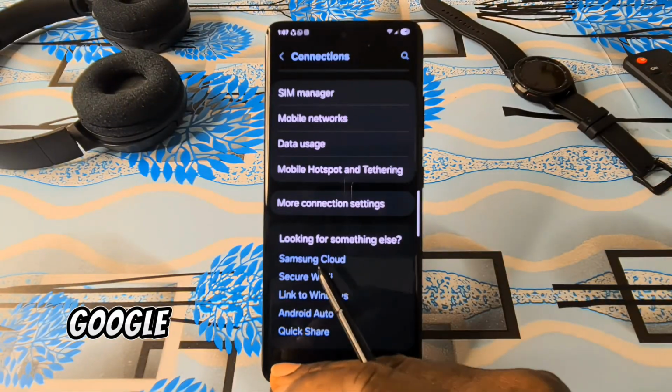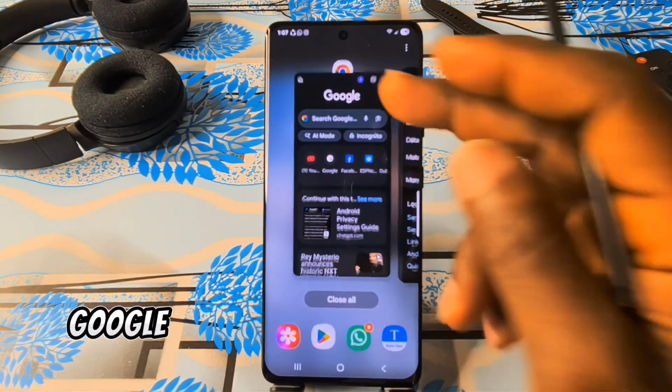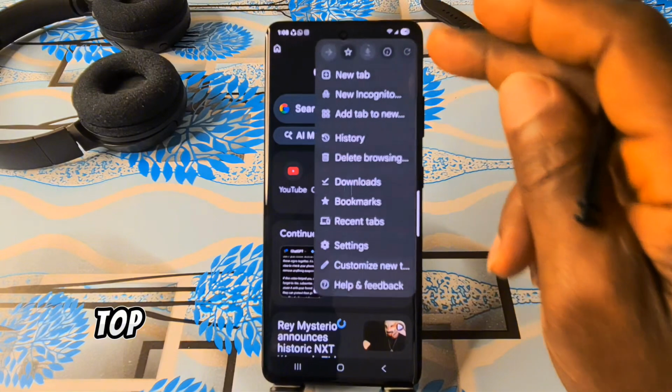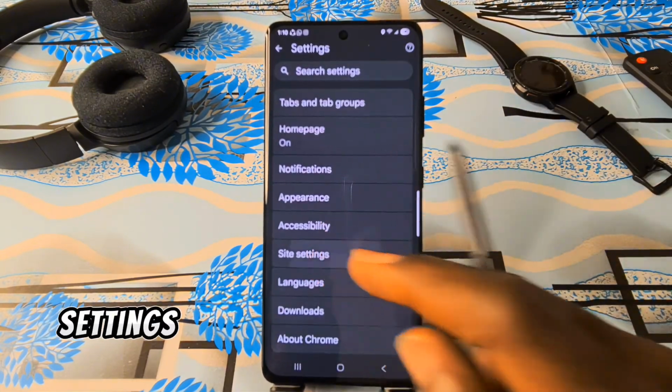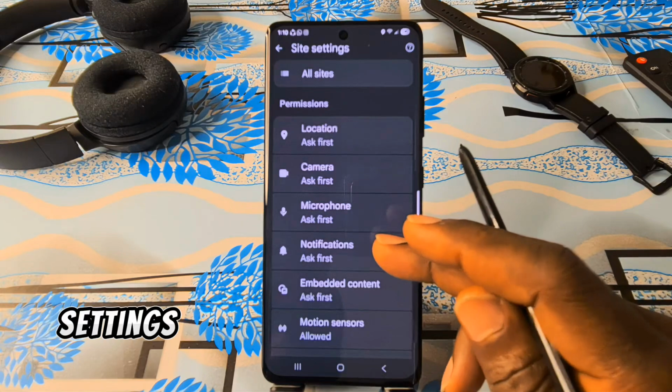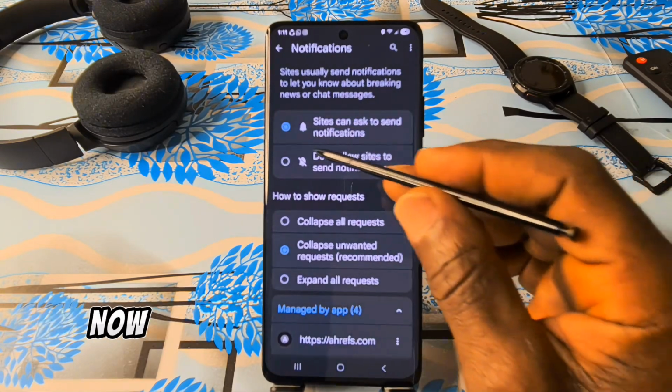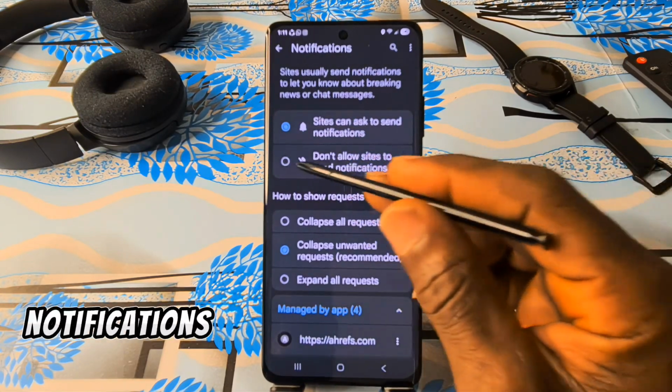Step 2. Change Google Chrome settings. Now open Google Chrome. Tap the 3 dots in the top right corner. Tap Settings. Now scroll down and click on Site Settings. Now change these 3 settings. Notifications. Tap Notifications. Now click on this. Don't allow sites to send notifications.